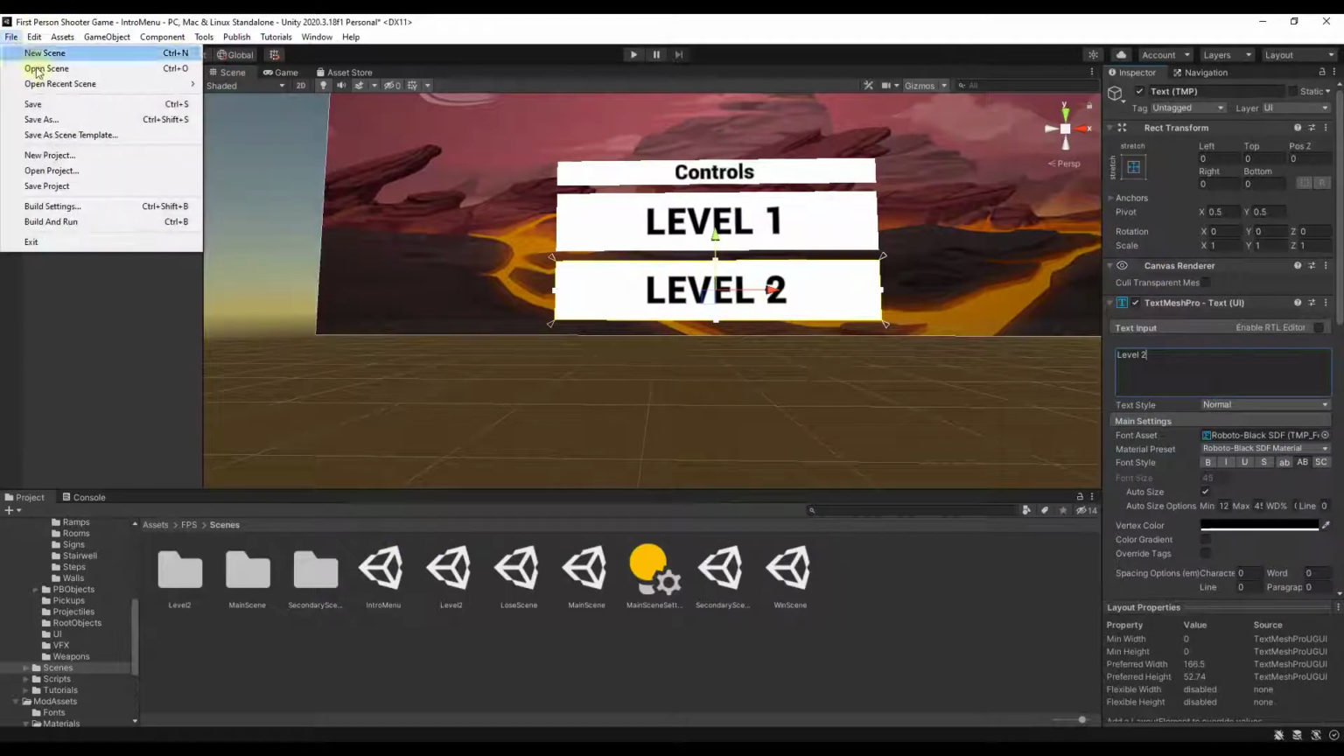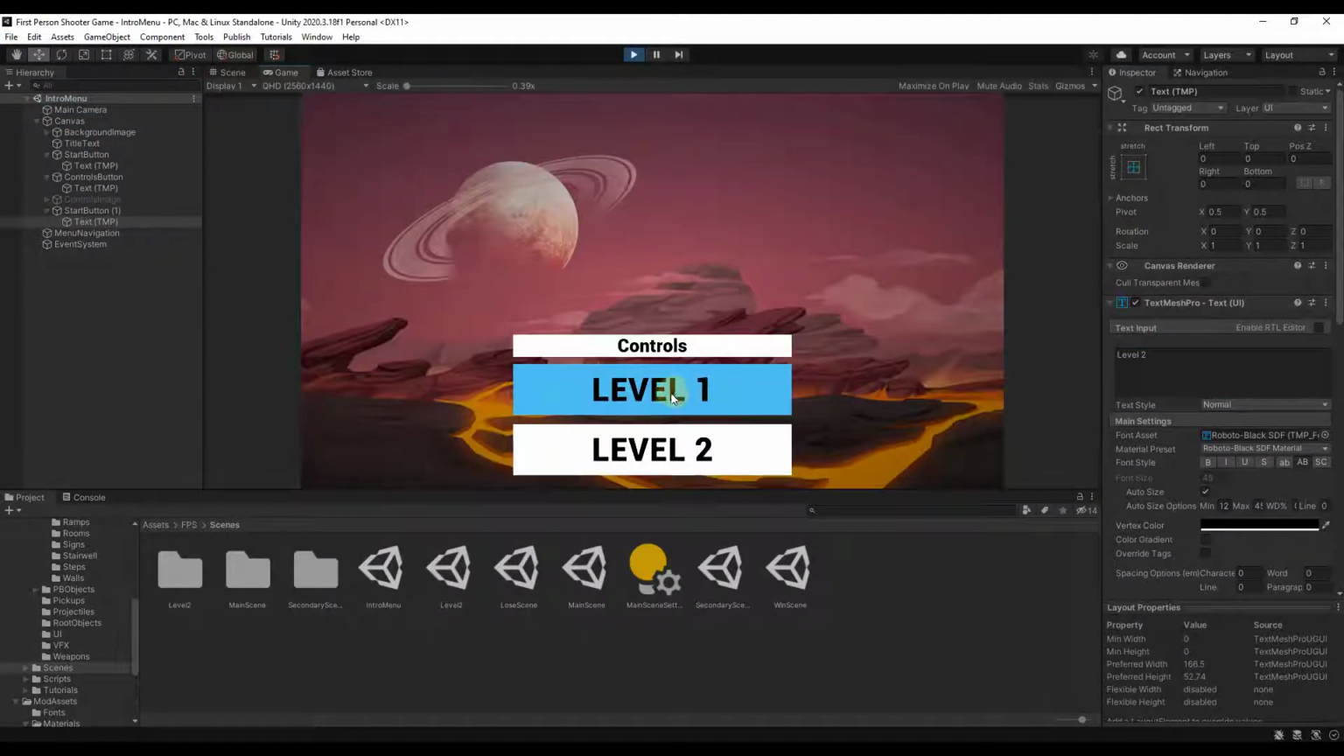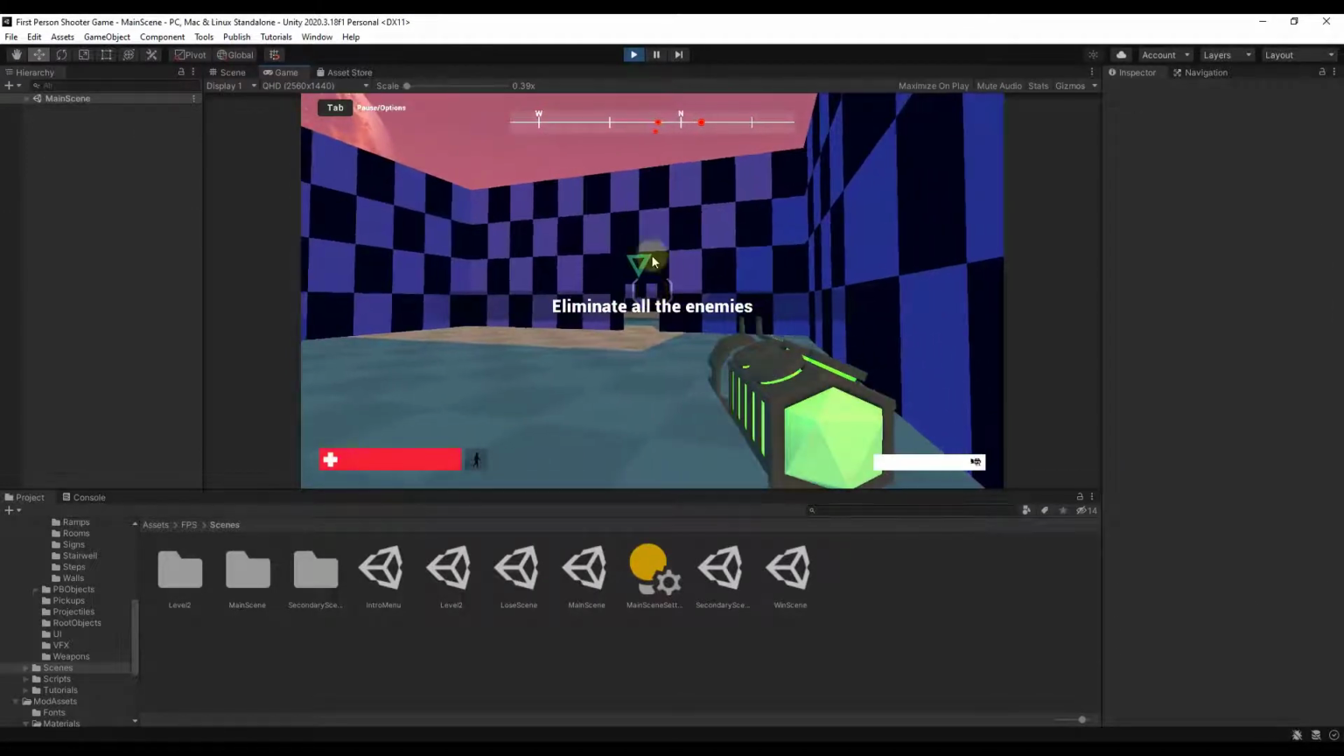Well, the problem with this is if we save this and then run it, both buttons are going to load level 1, right? If I click on level 1, it's going to load the first level. If I click on level 2, it's still going to load level 1.